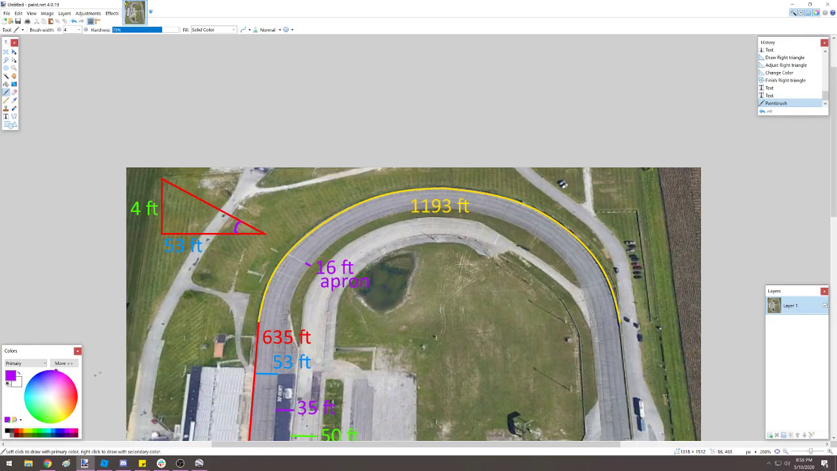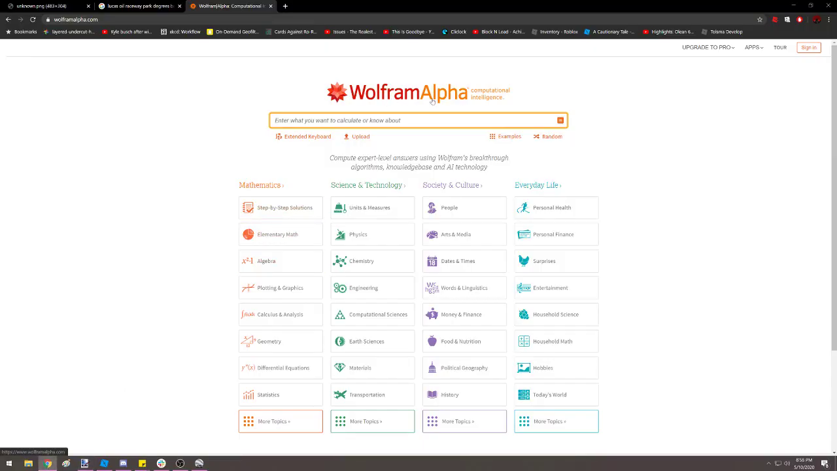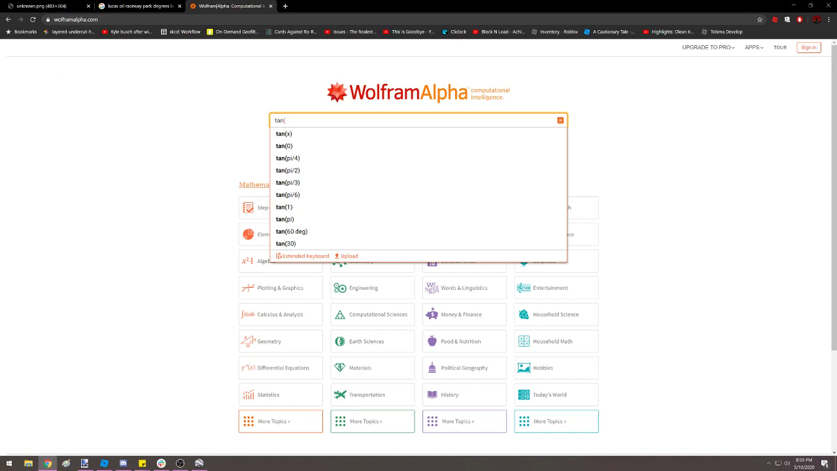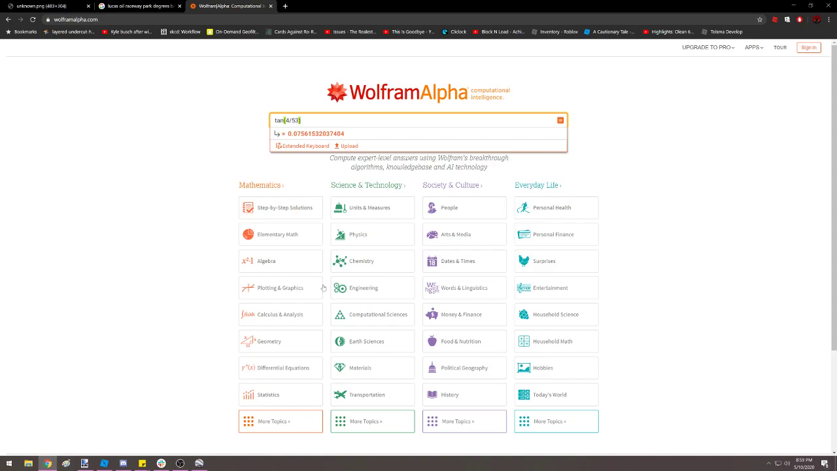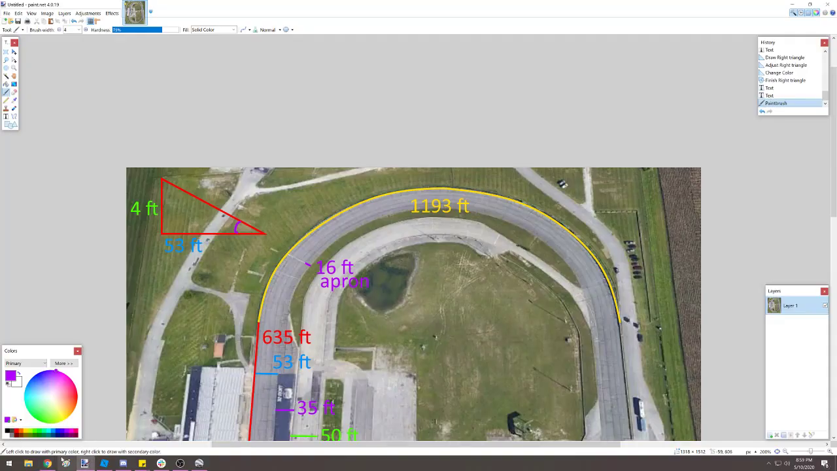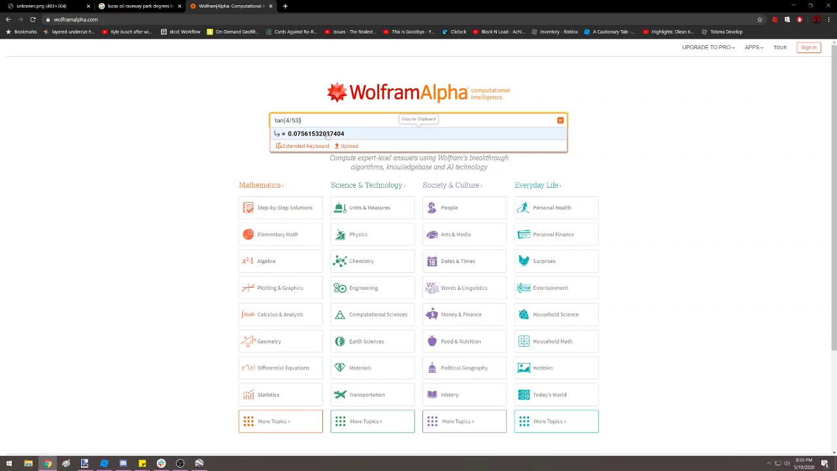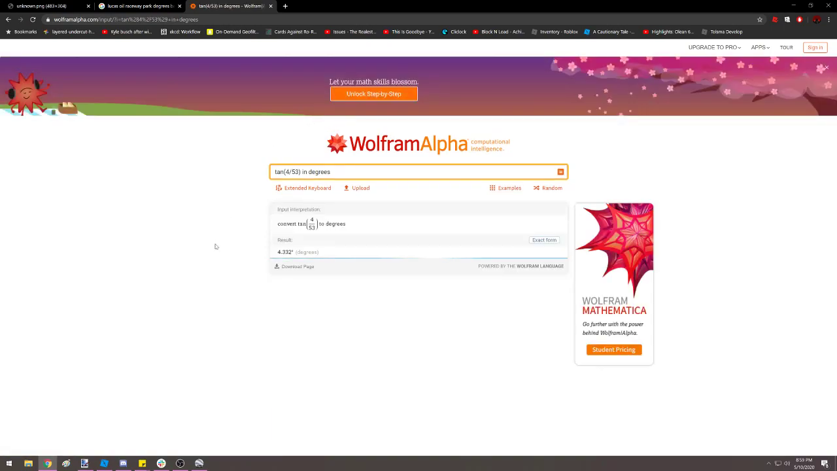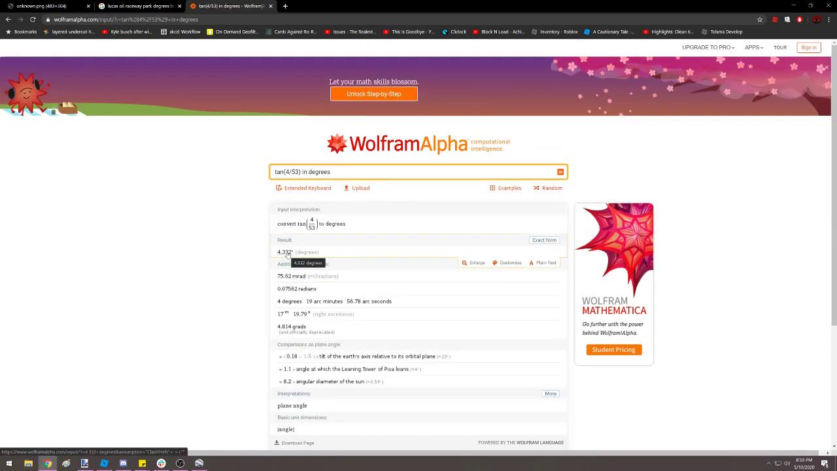So what we do is we go to a website called Wolfram Alpha. It's a great math website. You can type in anything you want in here and it will try to solve it to the best of its ability. Some things on this website will ask you to upgrade to their membership to actually get the stats, but it's very useful. So we're going to do tan of 4 feet over 53, I believe. Yes. So it gives us this number. Now you type in degrees, and then enter, and it's telling us 4 degrees.